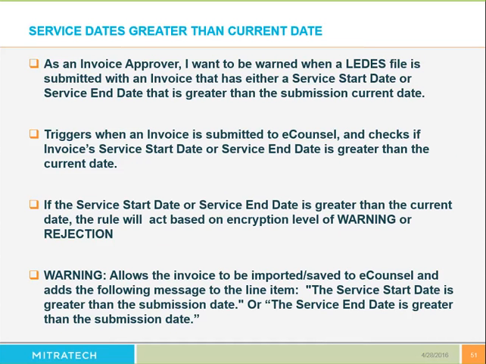Service dates greater than the current date. Sometimes vendors make typos in their data entry, and invoices come in saying that the dates are after the current system date. This rule validates for that, and it'll reject or warn if you let it in, saying that the service date is greater than the submission date, or the service end date is greater than the submission date. So it validates both the start and the end dates.